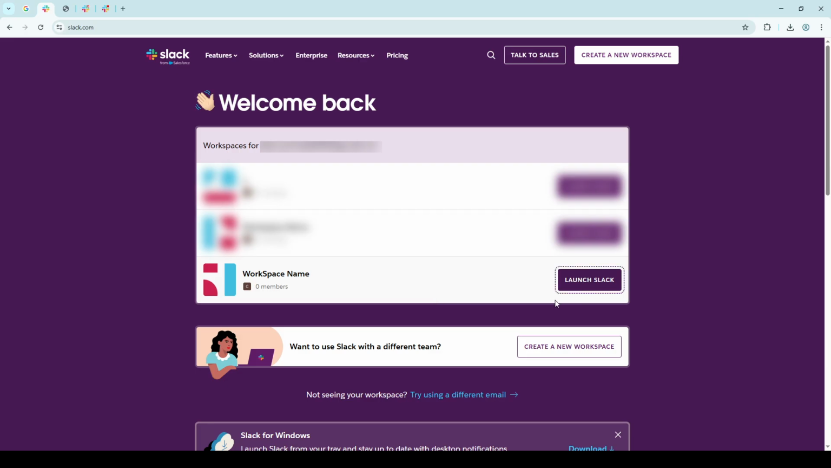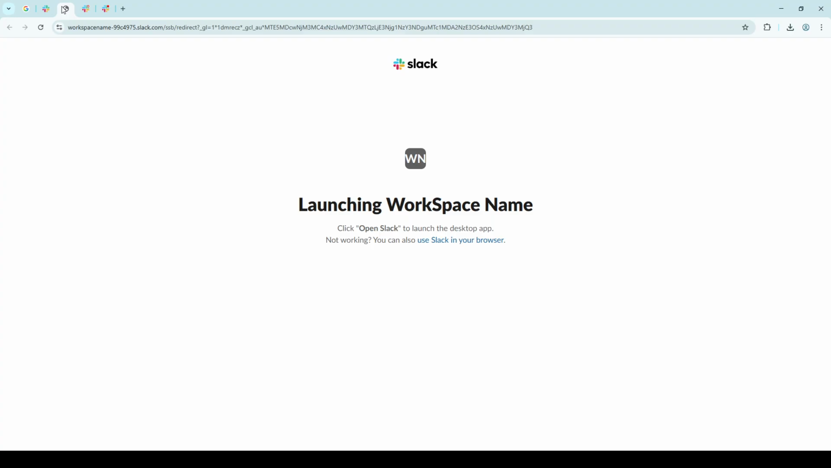Now, if you haven't downloaded the Slack desktop app, don't worry. You can still use Slack from your browser. Just click on the Use Slack in your browser option, usually highlighted somewhere beneath the download prompts. That way, you'll be directed to a user-friendly web version of the Slack platform.